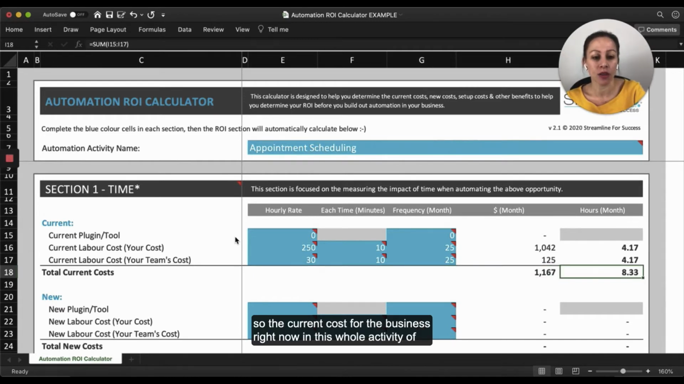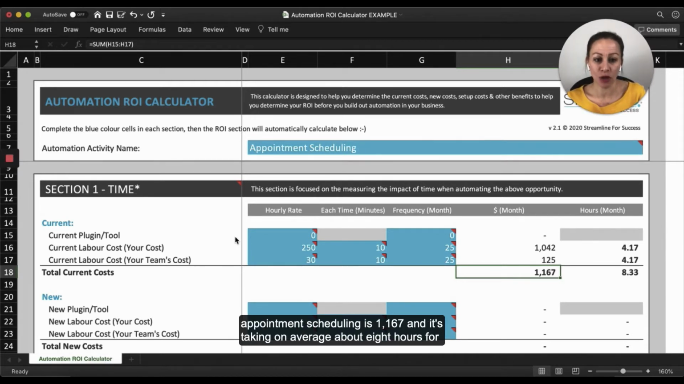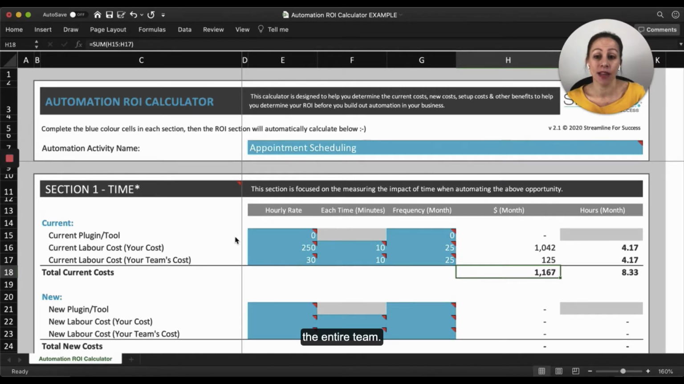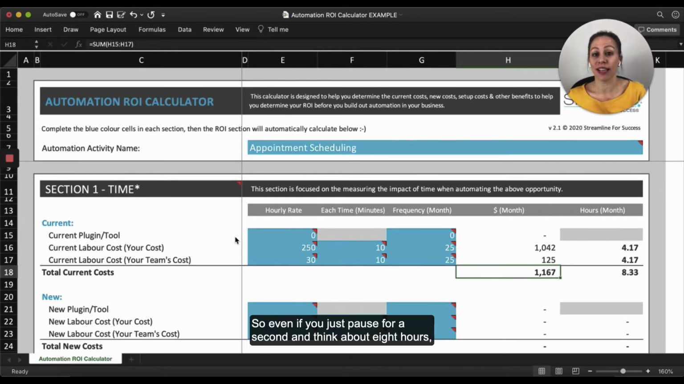Now you can see the current cost for the business right now in this whole activity of appointment scheduling is $1,167, and it's taking on average about 8 hours for the entire team. So even if you just pause for a second and think about 8 hours, even just 4 hours of your own time, if you had 4 hours of your own time back, what would you do with that time? Because you've got this opportunity cost as well.